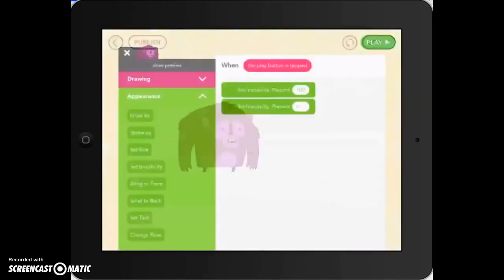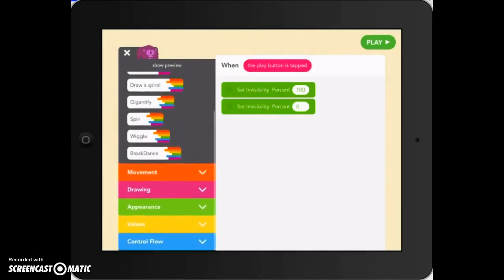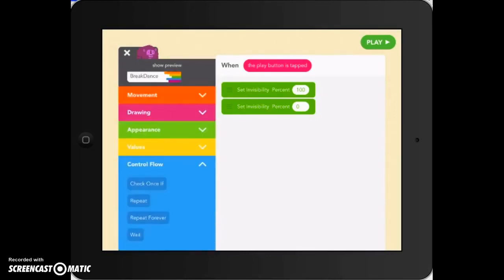Here's why. And this is the second thing we're going to talk about. It's having it wait. Right now, it doesn't wait. You've just told it make it invisible and then make it visible again instantly. Well, let's put a little wait time in there. So let's hide the appearance one. Let's go to the blue control flow. There's a block. I'm going to drag it up there.